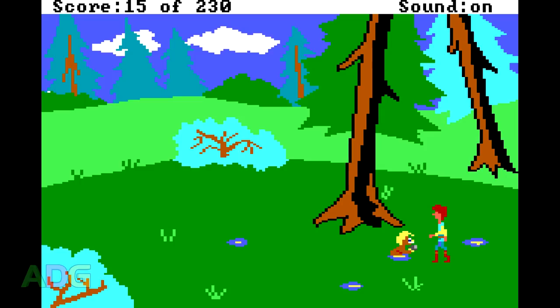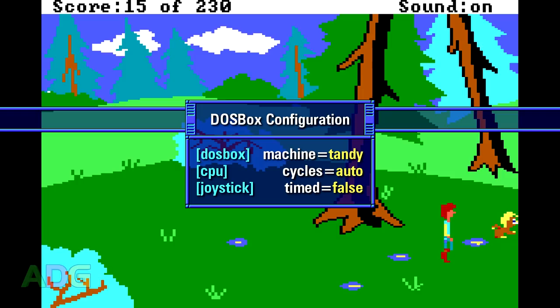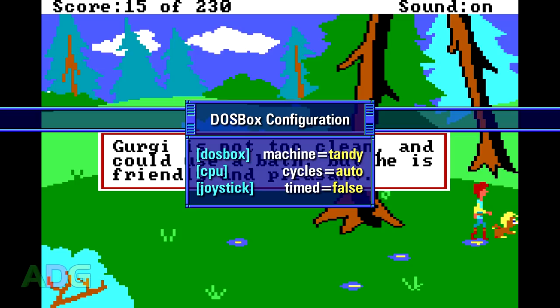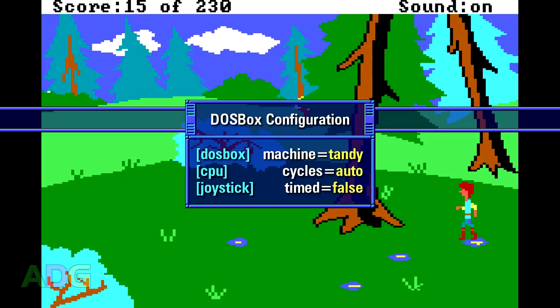In terms of setting this up in DOSBox, since you won't get the Tandy sound and music without the game thinking you're running it on a Tandy system, it's important to make sure to set the machine type to Tandy. Now you can leave cycle set to auto as well, though if you want to use a joystick or gamepad, you also need to make sure to turn off timed intervals. Though given some of the things you have to do in terms of movement, I would think a joystick or gamepad might be tricky to use, so I recommend sticking with the keyboard for this one.